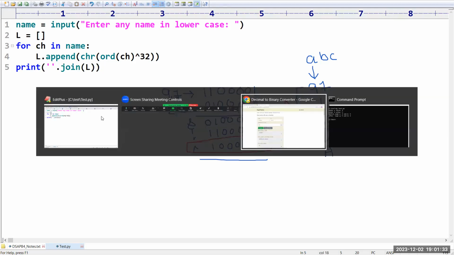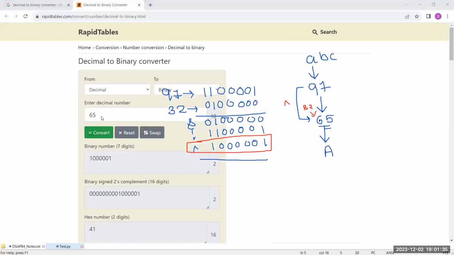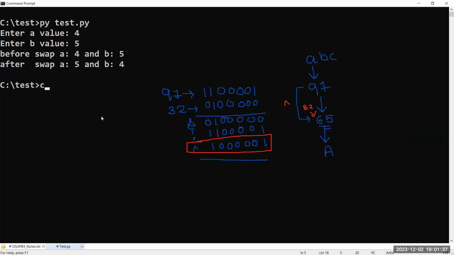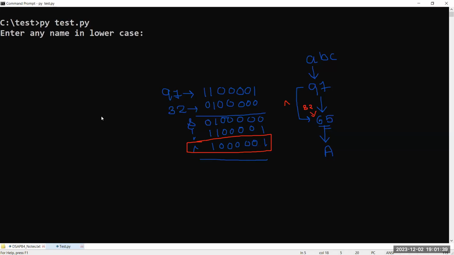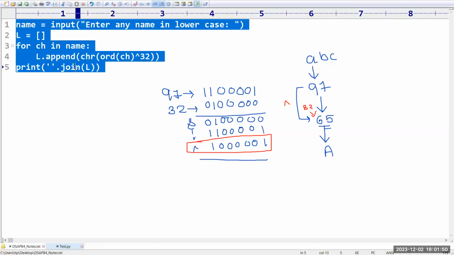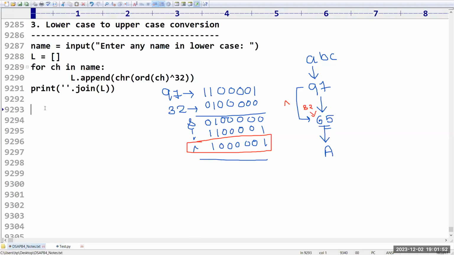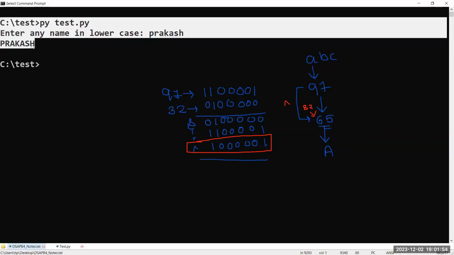Let us execute this code. So I am running the Python program. Enter any name in lowercase. I am giving my name in lowercase. Sir, is it converted into uppercase or not? Yes. This is the way you can do it. I think you people got full-fledged clarity on how this application is going to work.